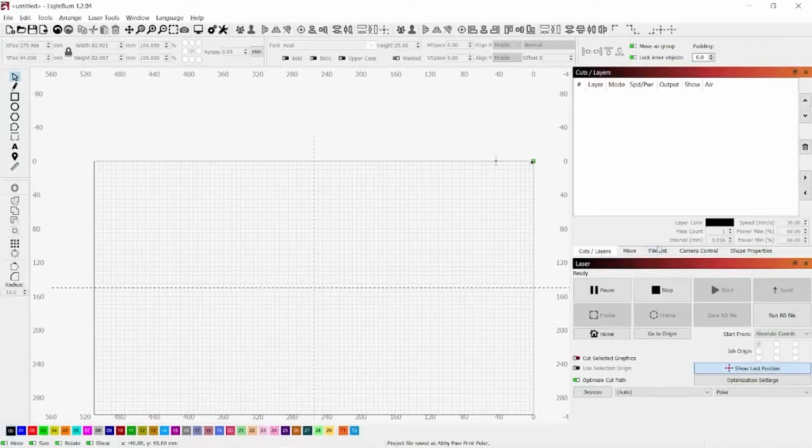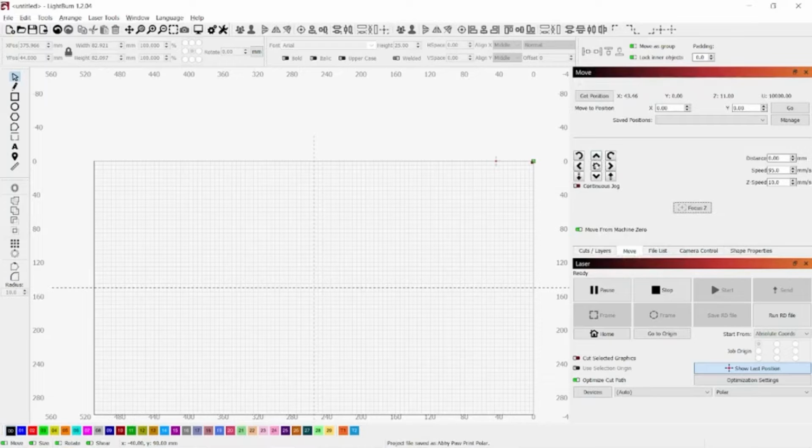So I want to go over some basic functionalities on how to move your laser head. If you go over to this move tab, click on that, you'll see some directional keys, some up and down arrows, a home button. These are for your left and right movements, your up and down movements, your Z axis up and down, and then your home button is for sending your laser back to your point of origin.